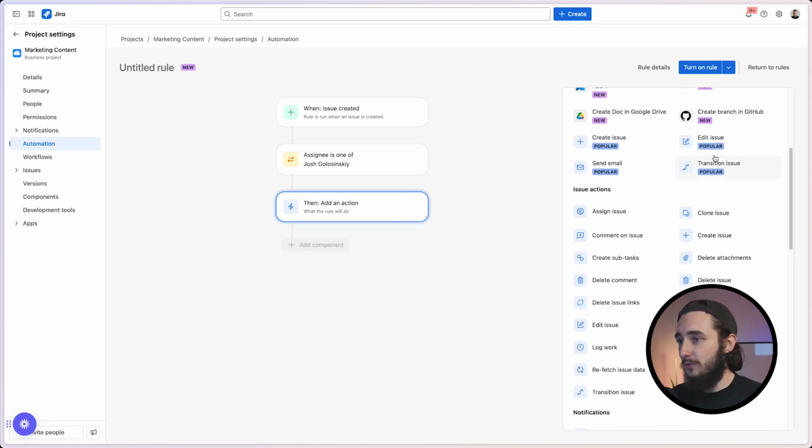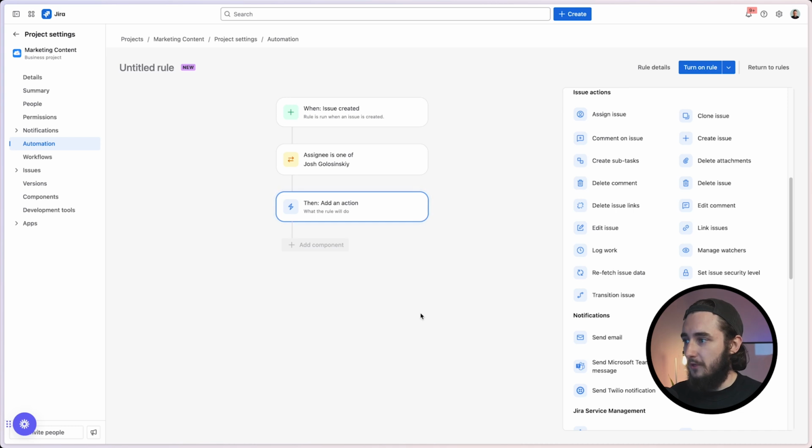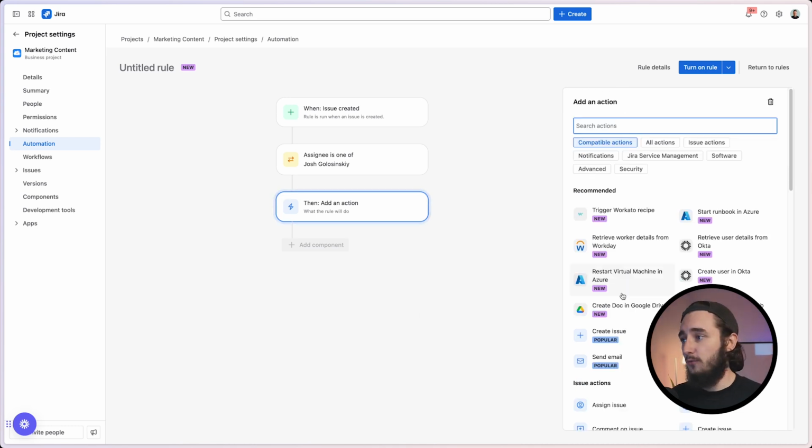We could create an issue. We could edit an issue. We could send an email, transition an issue. Oftentimes creating issues across different projects is a very popular thing to do. Same thing with subtasks. We could also clone issues and a lot more things down below. So that's the general outline and the way that we use our automation. So let's go ahead and jump in and build the very first one.